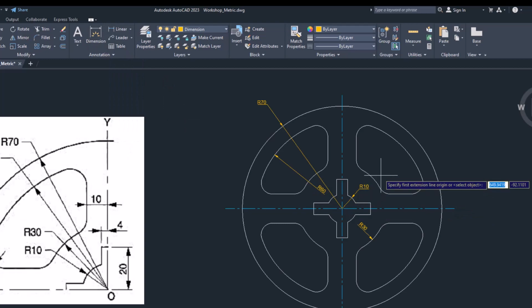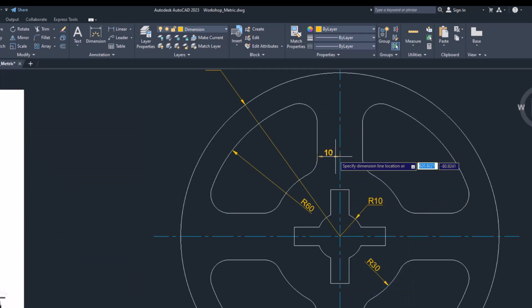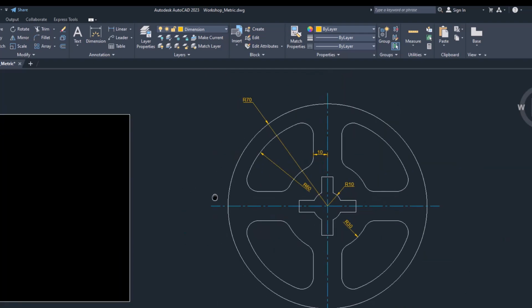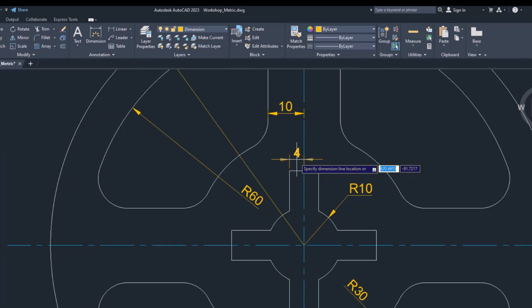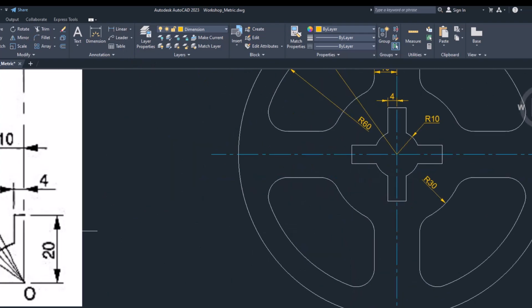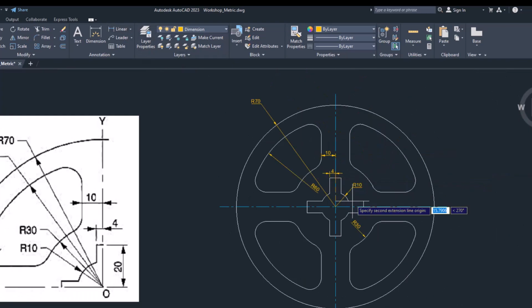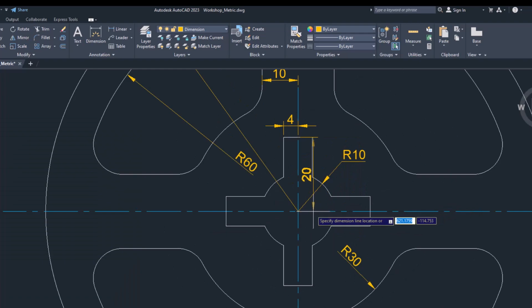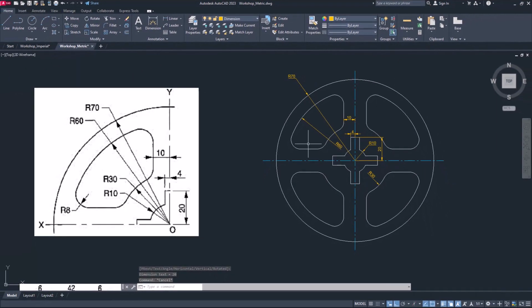Now after that let's give linear dimensions, that is this distance and perpendicular distance. So shift right click, perpendicular, which is 10. Similarly, let's give these dimensions. So from here to here it is 4. And same way, let's give the 20 millimeter dimensions from this point to this point. This comes out to be 20. Okay. This is how we can assign dimension to the given figure.